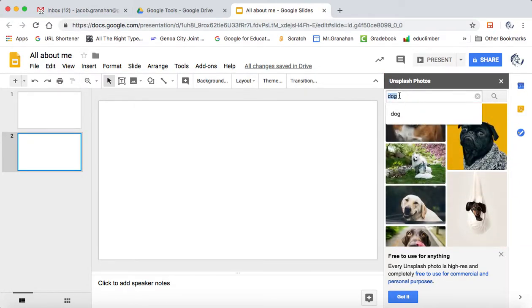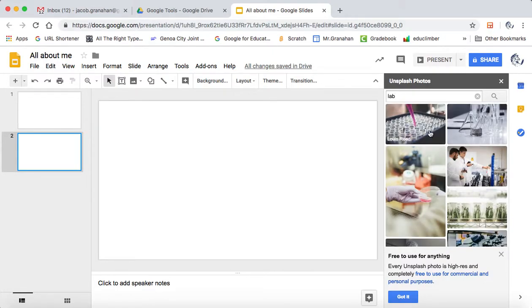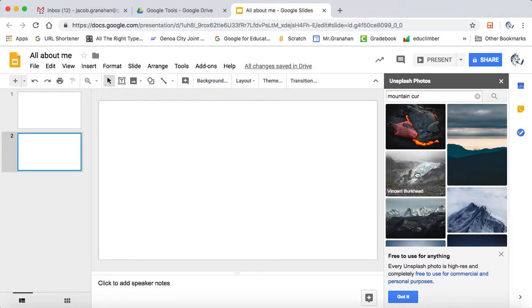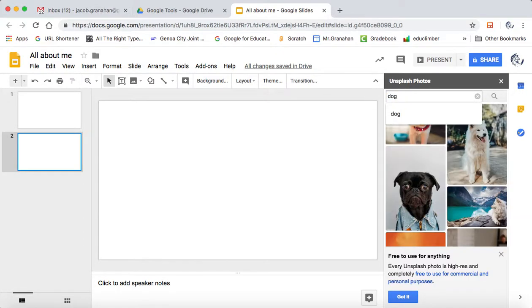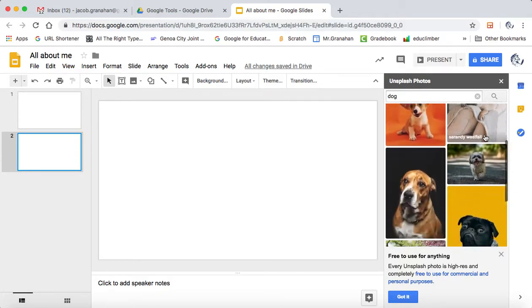Now, my dog is part lab, so maybe I'll type in lab. Now, wait a second. This is going to give me scientific lab. So you've got to make sure you are specific with your search results. Now, my dog is also part mountain cur, and I doubt that was going to be in here. Yep, so that's not in here. But for our example, I'm just going to type in dog, and I'm going to find a picture of a dog.